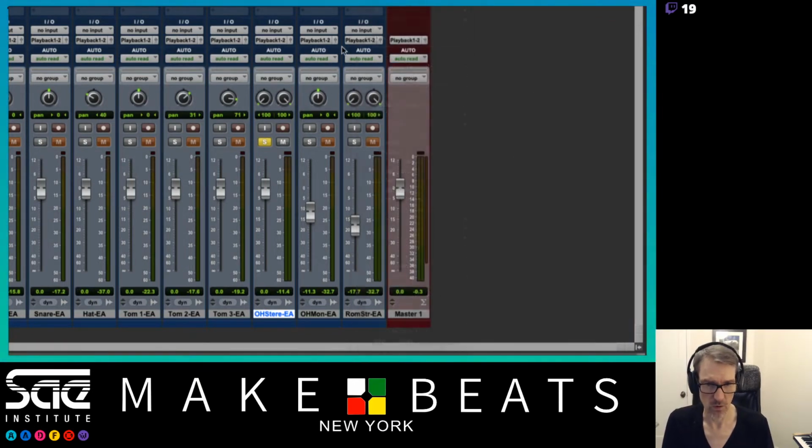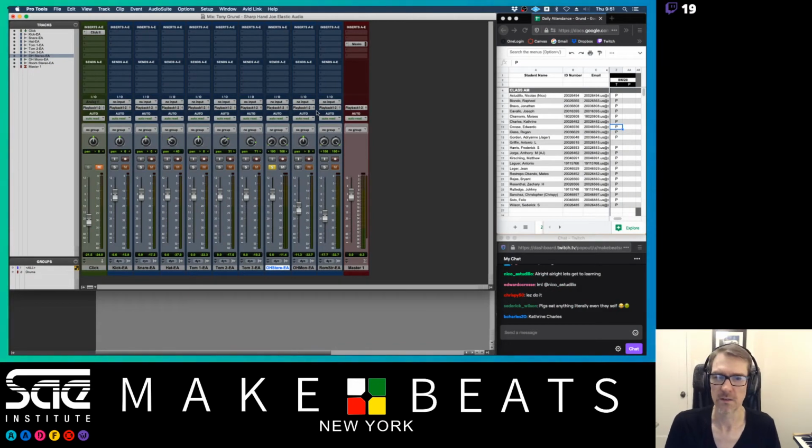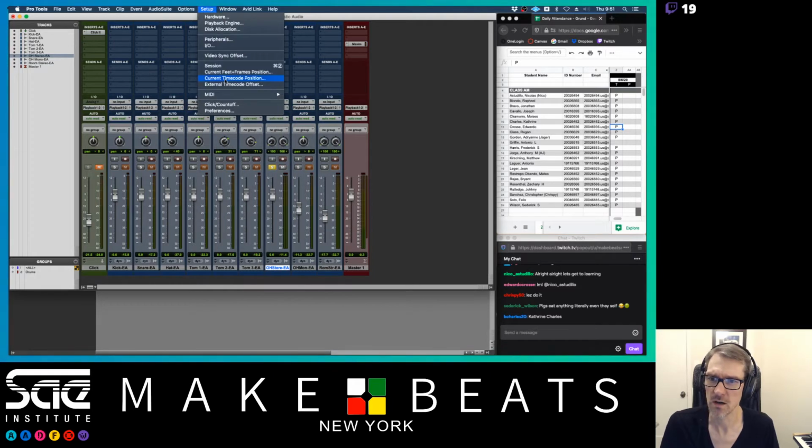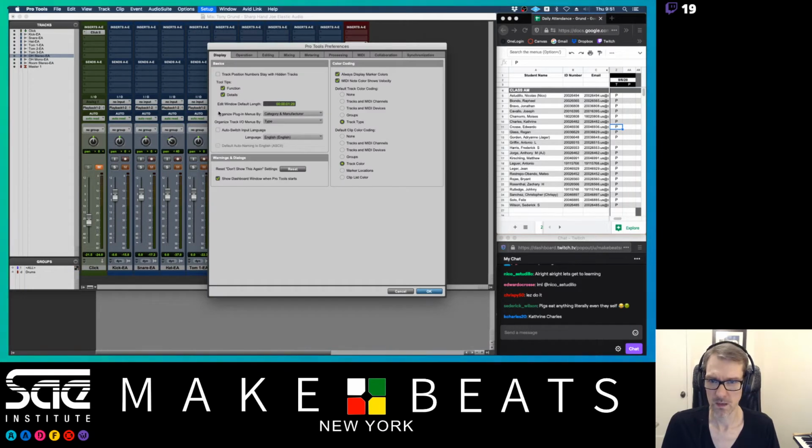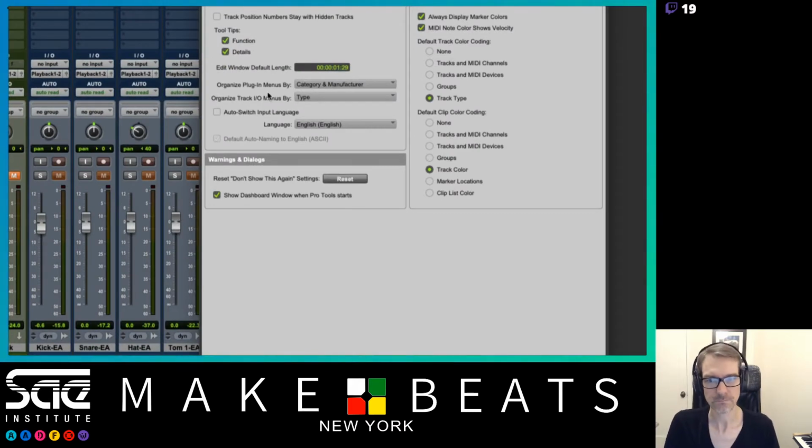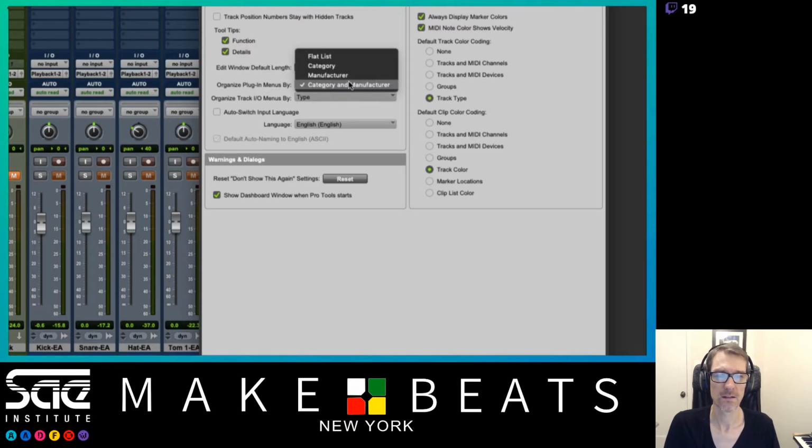So let me just go in here real quick and show you how to do this. This is not in the notes. Actually, it might be in the notes. I don't remember, but I'm just going to show it to you right here under Setup, Preferences. And we're going to go in here and under Display, just this first tab. See here where it says Organize Plugin Menus By. I have selected Category and Manufacturer. You have some different options here. You have Flat List, you have Category, you have Manufacturer, or you have both, Category and Manufacturer. And that's the one that I prefer to use. I think by default it just says Category.